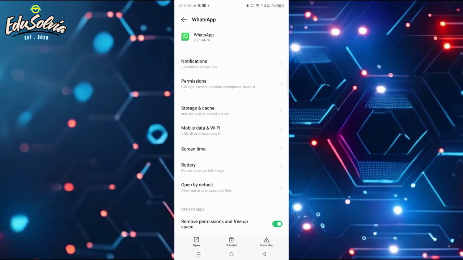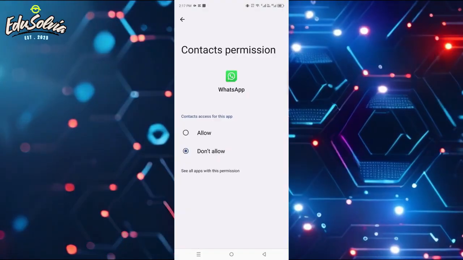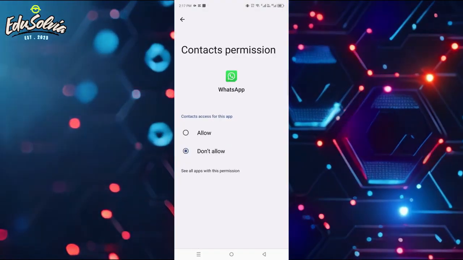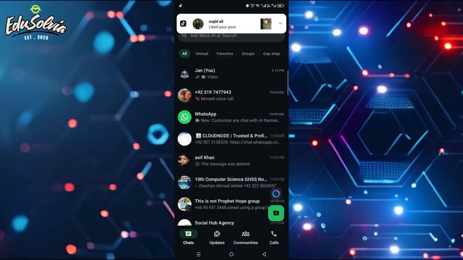From here, just tap Permissions. In the Permissions list, find Contacts and make sure it's set to Allow. Once this is enabled, WhatsApp will have permission to access the contacts stored on your phone and will sync with them automatically.